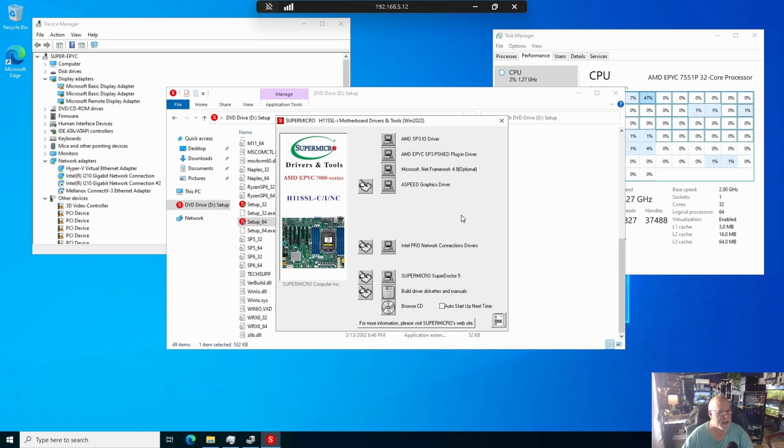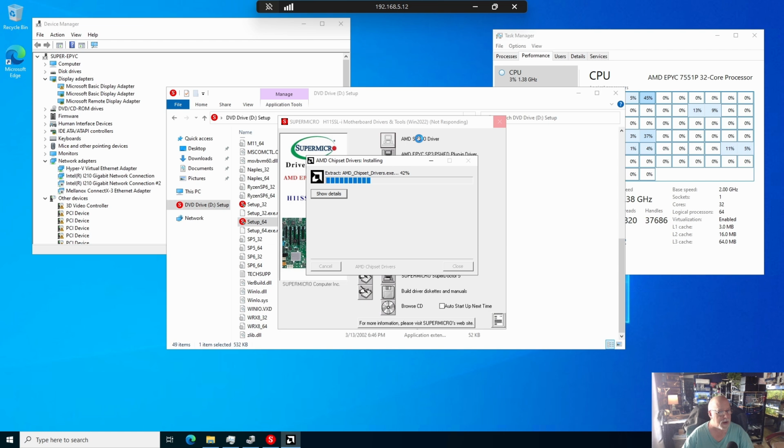I see the AMD SP3 IO driver, plug-in driver. I'm just going to select all of these one at a time and see what happens. So I'm going to do this one first. Okay, it says not responding. We'll see what happens. There we go. Now it's installing the AMD chipset drivers.